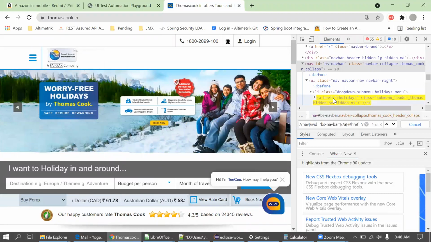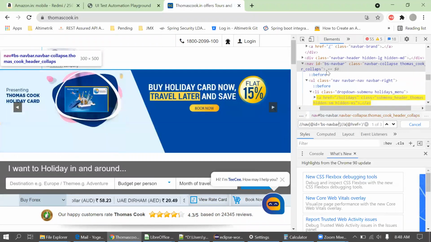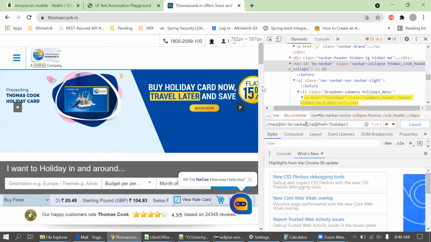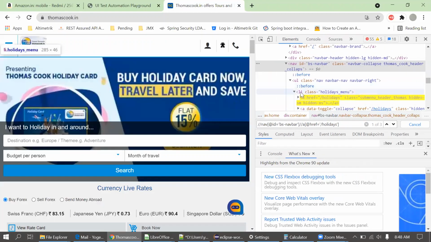Still it is showing 3. So again, I'll just check what it is, why it is showing the 3. Okay.